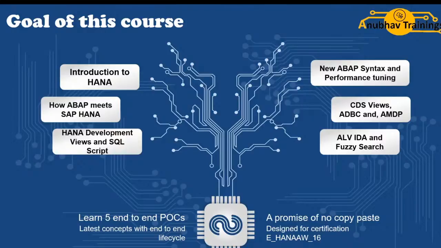And then we will look at new ABAP syntax and performance tuning. How could you see where there is room for improving the performance? All of this we will be discussing when it comes to new ABAP syntax and performance tuning.